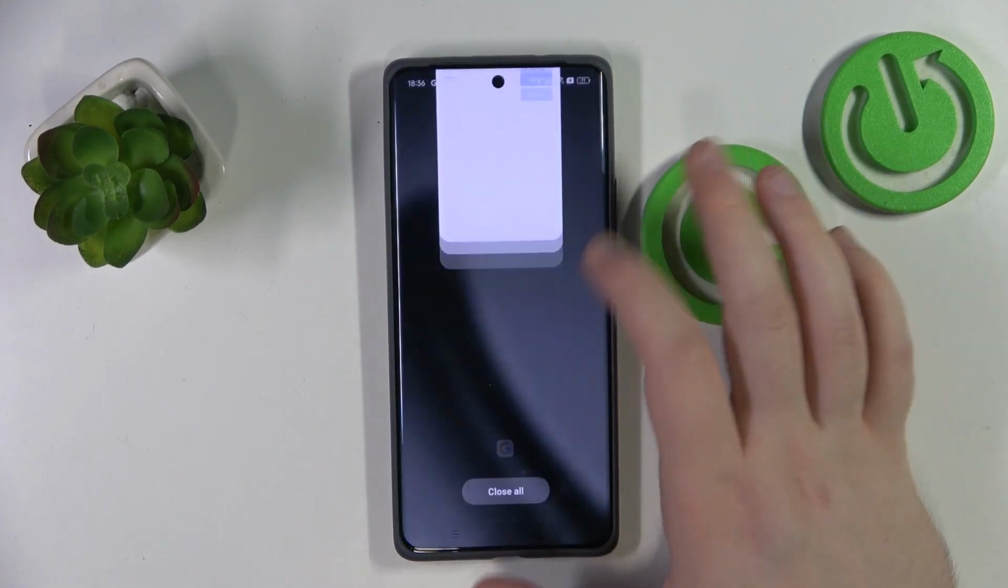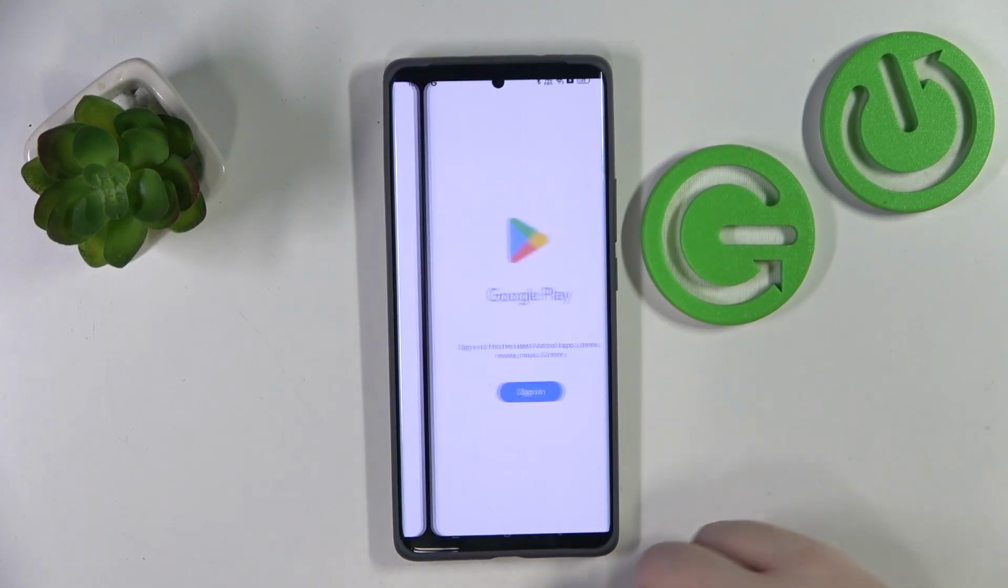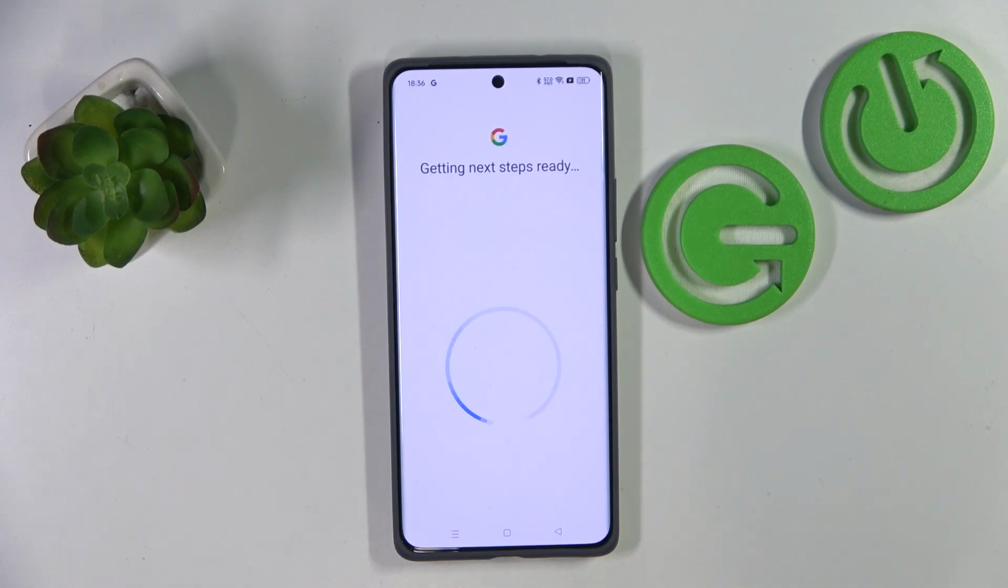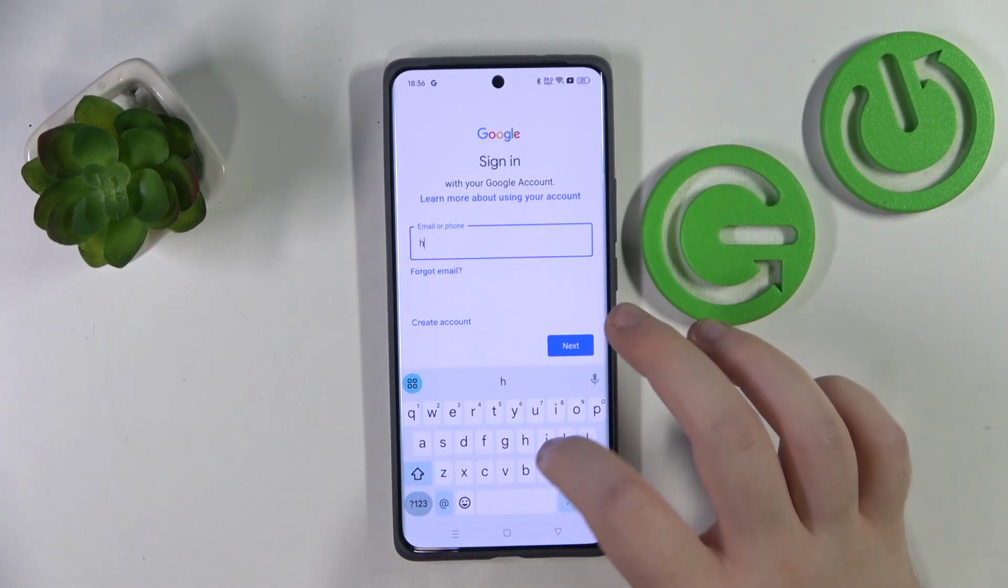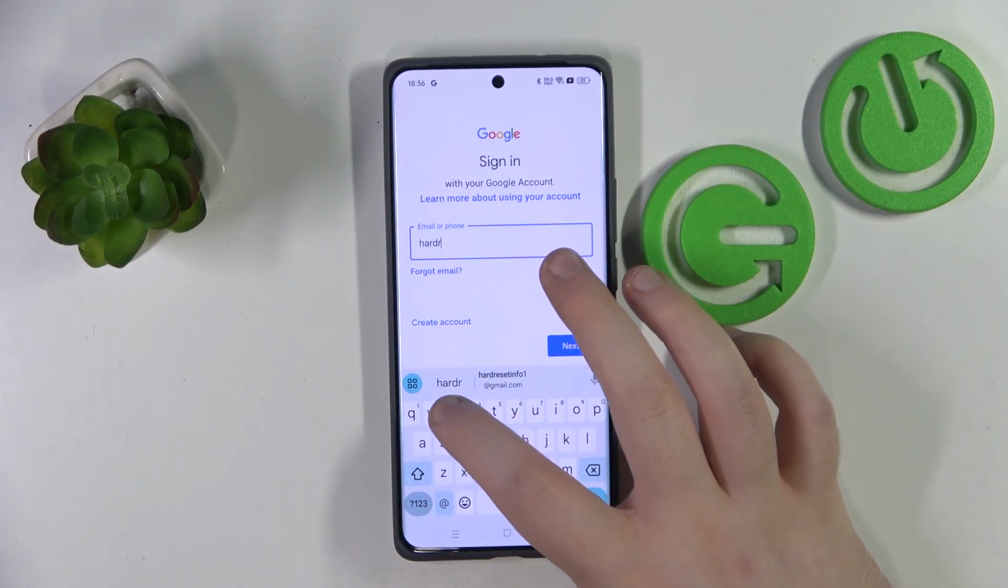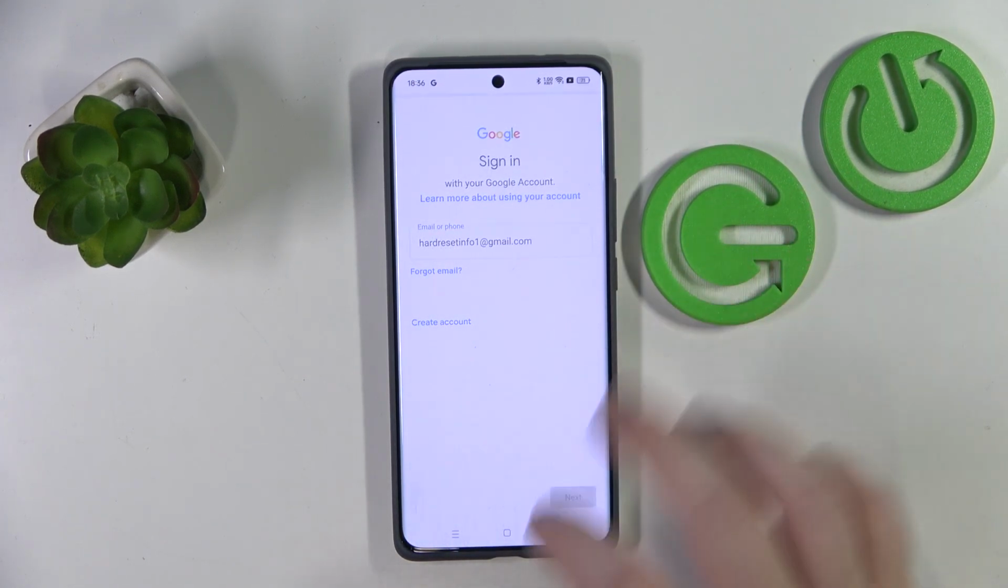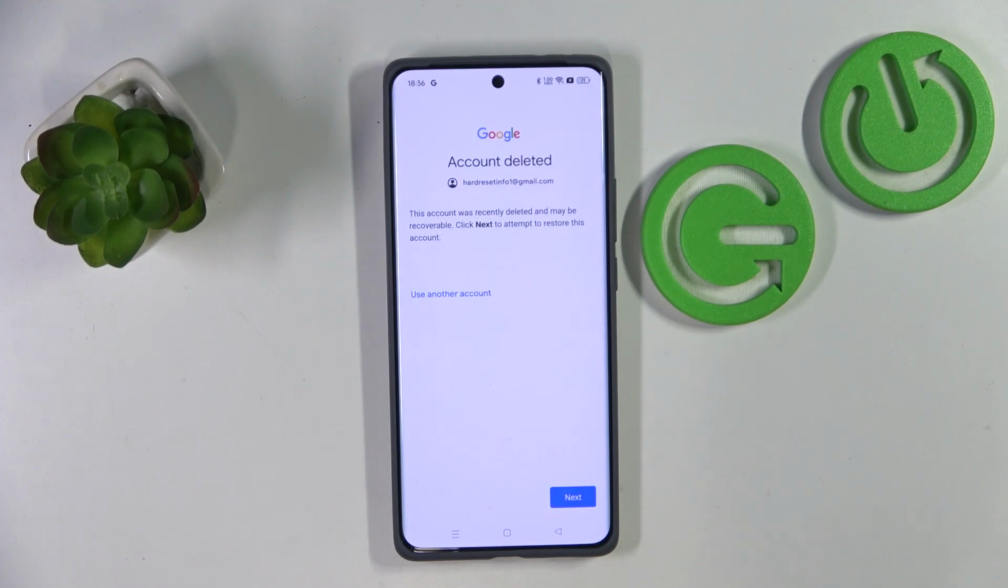Now your account should be removed, so now let's open, for example, Google Play Store and click sign in. Now you have to enter your email address, then click next. And as you can see, my account is deleted, so now let's click next to recover it.